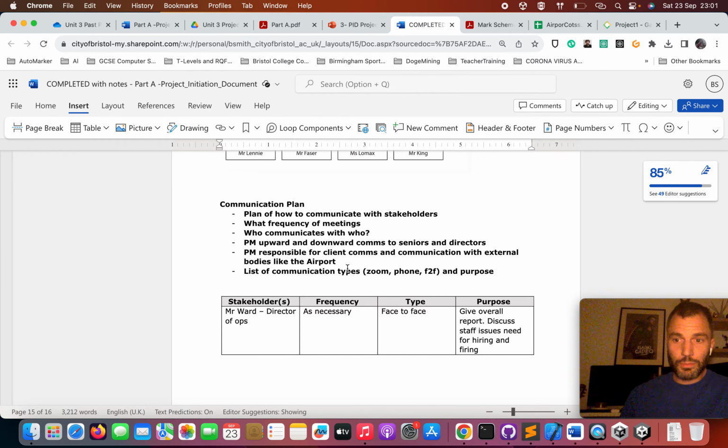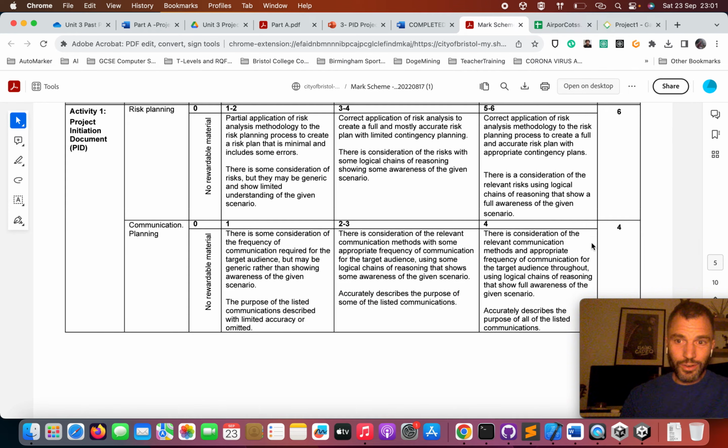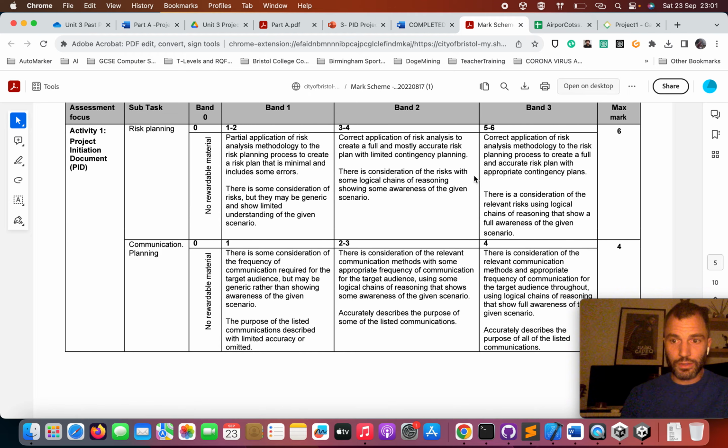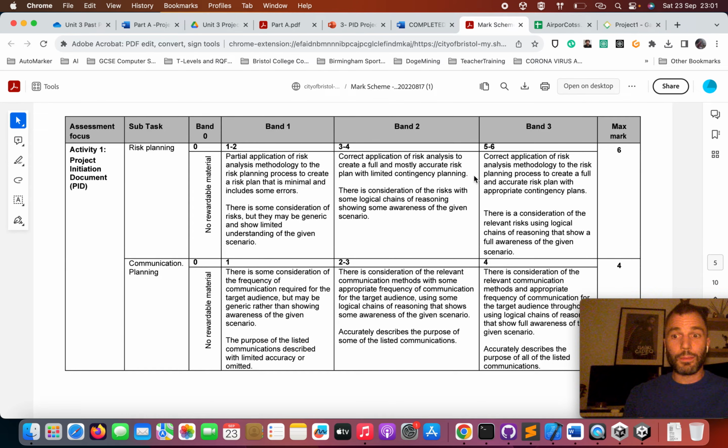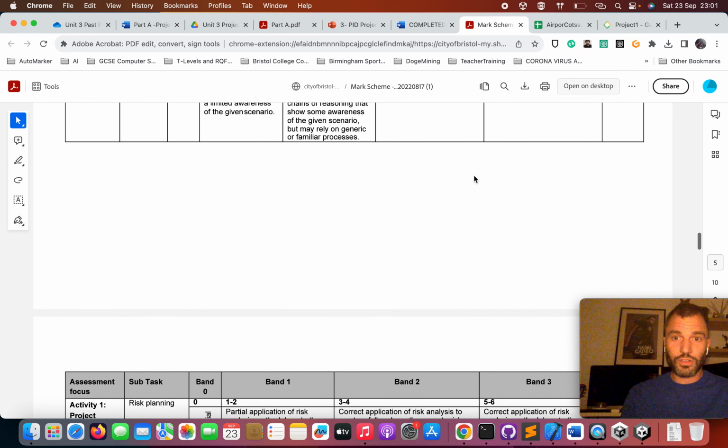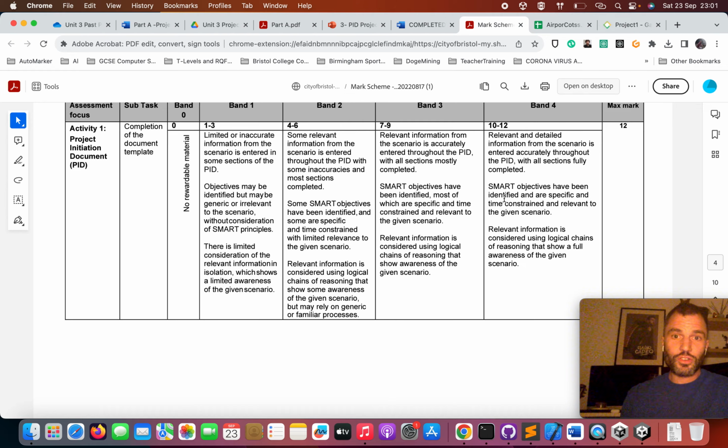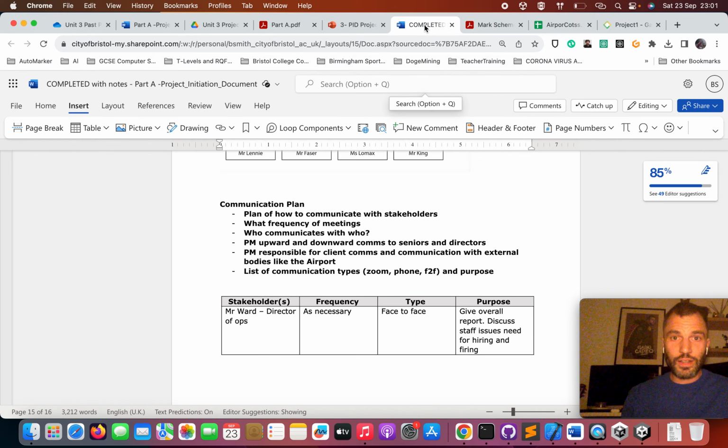So communication plan. As I said at the beginning, this is really important part to fill in, because if you look at the mark scheme, there are 4 separate marks. So for doing the risk planning and the communication planning, you get 10 marks. So it's almost worth jumping to them because they're specific sections and filling them in and making sure they're filled in immediately, because that's where you'll get some marks. But you do also need to make sure that you do everything else, especially the SMART targets, because that carries 12 marks. Don't leave anything out.